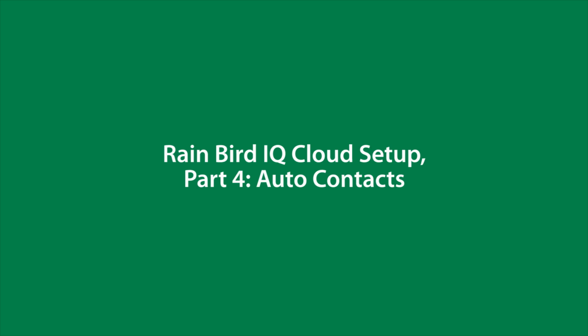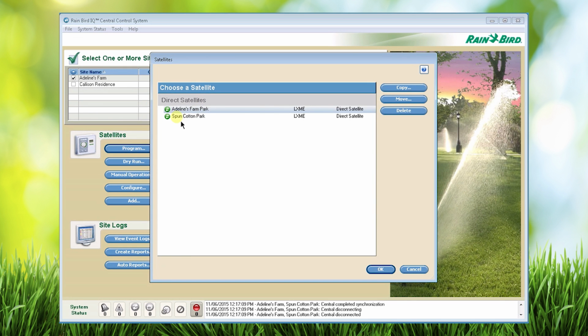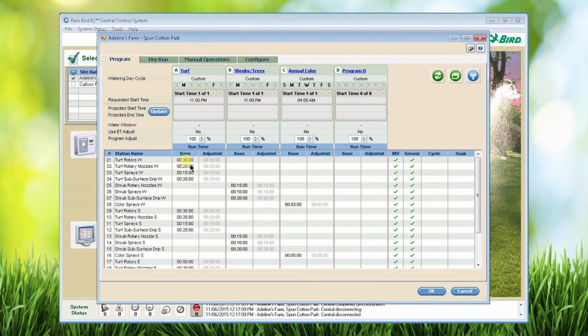In this video, we'll demonstrate the IQ Auto Contacts configuration. First, we'll open up a satellite and make a program change. Say I want to change the runtime of this station. When that task is complete, you'll notice that the synchronize icon changes from green to amber, indicating that a change needs to be synchronized to the controller.